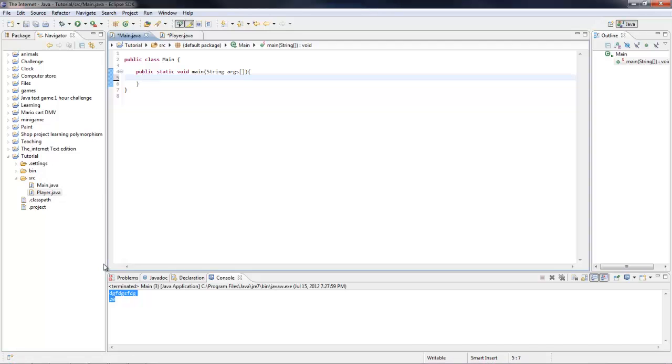Yeah, we're doing pretty good. And what I'm going to teach you is constructors, so you understand parameters 100%. Okay, so we're going to need to make a player object again. So we're going to do Player p equals new Player.